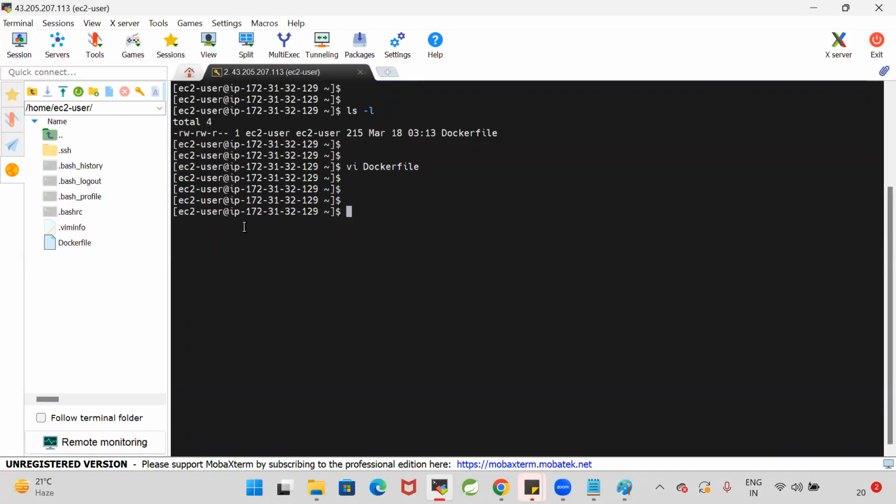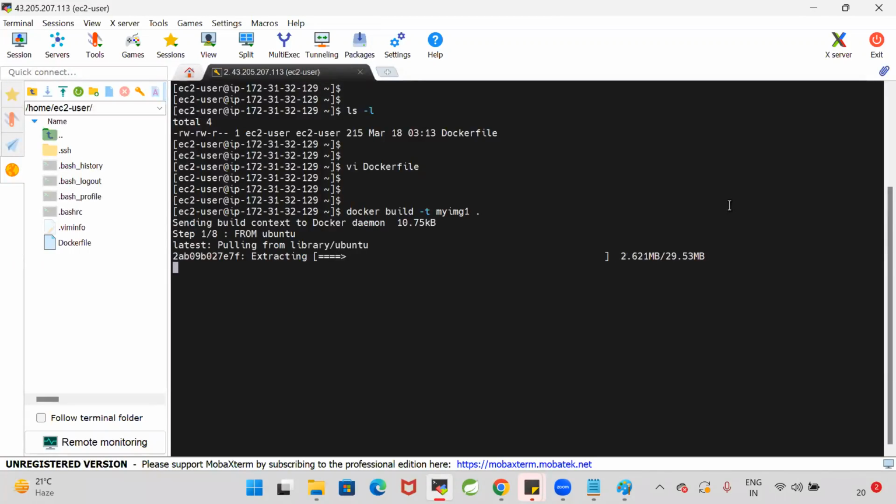Okay, now I want to build a Docker image. docker build -t image name. You can give any image name. My image one, space, dot. So docker build -t image name space dot. Here -t we are using to give the tag name, that is, the name that you want to give for the image. Dot represents the current directory. So the current directory content should be part of the image, and the Dockerfile is also available in the current directory. So with this, I'm building my Docker image.